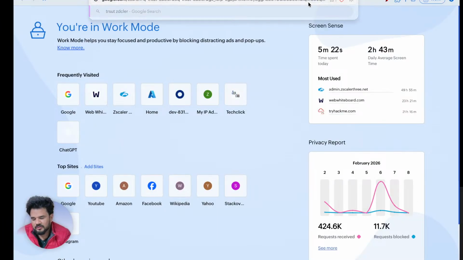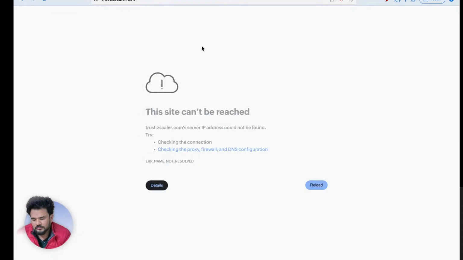Trust Zscaler. Okay, I think something went wrong with it.